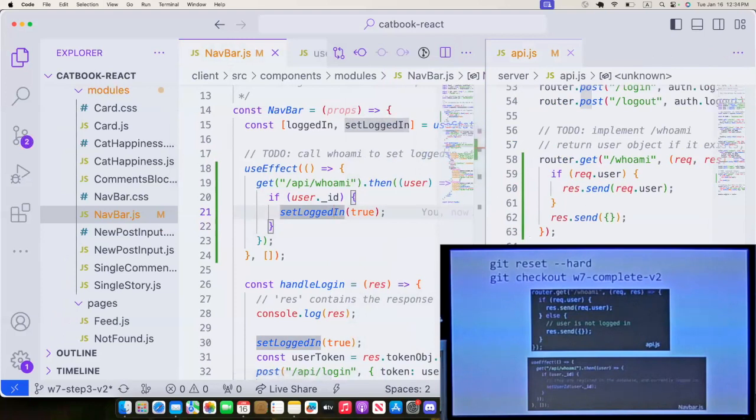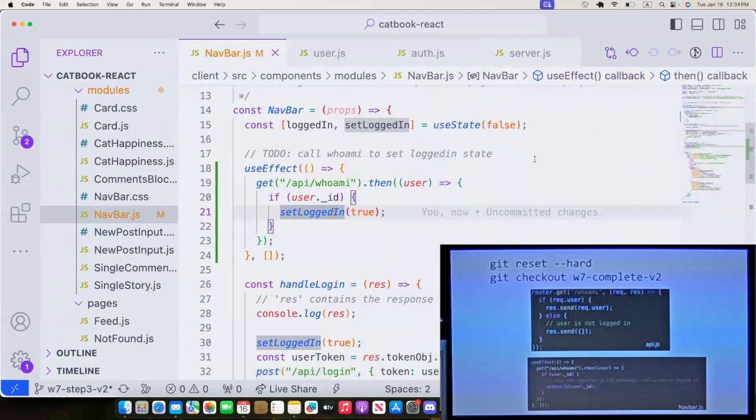So if you want to see the completed code, you can check out w7-complete-v2, and you should be able to see all the endpoints set up, and also that if you refresh your page, you should stay logged in.